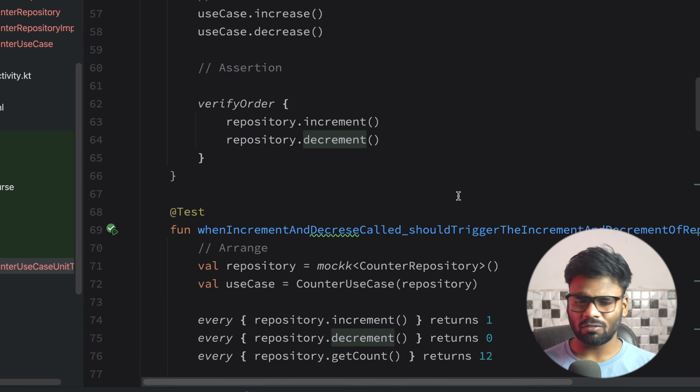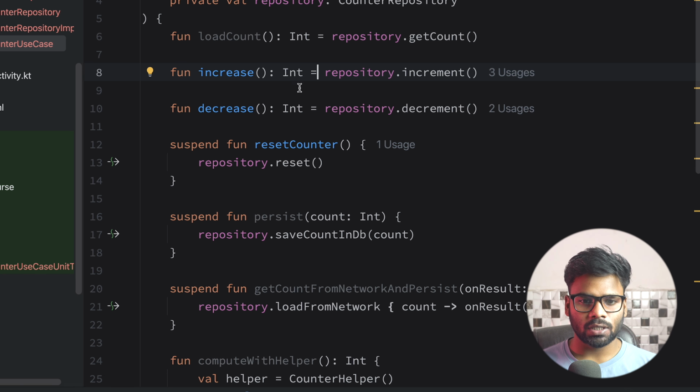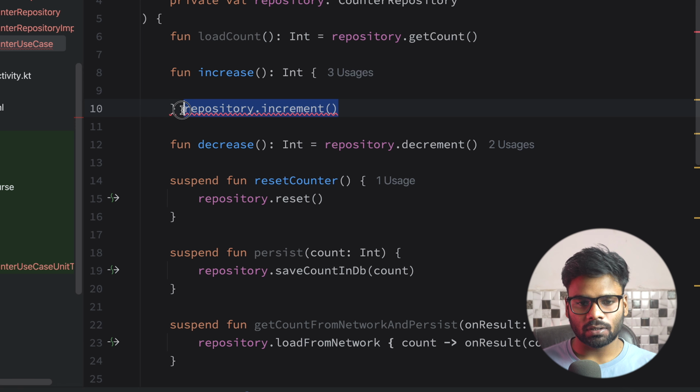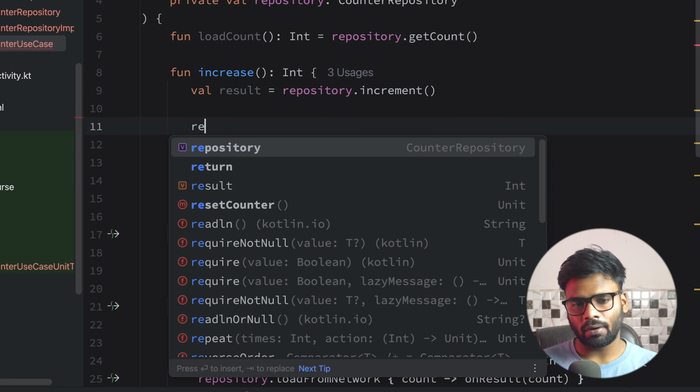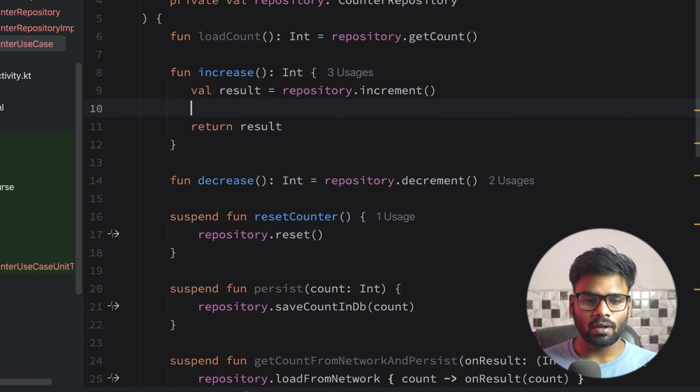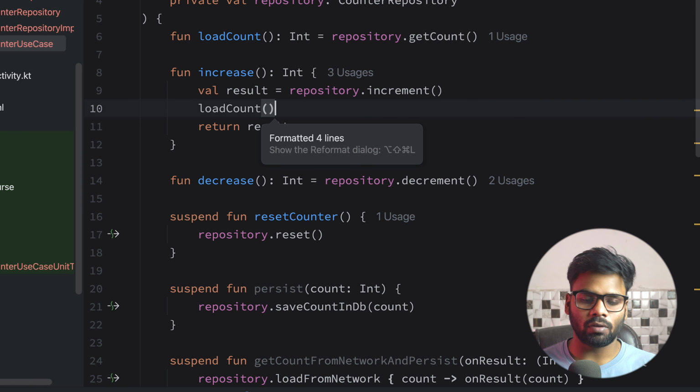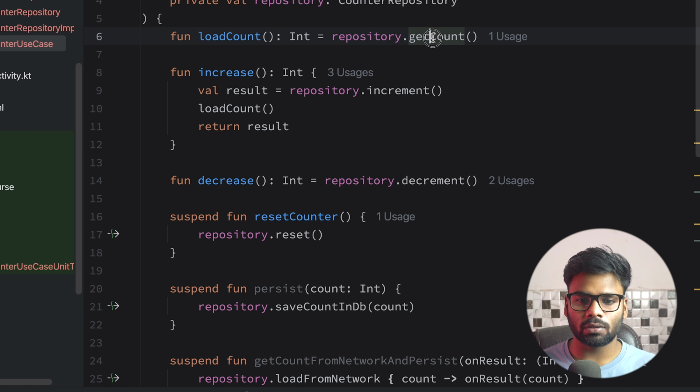Now the thing is, what's the main difference between verifyOrder and verifySequence? So I'm gonna elaborate with code. Open your CounterUseCase and just change a few lines in our increase function. Use a pair of parentheses, just cut this thing out, create a variable named result, store the result in it and return this result, and in between call the loadCount function. So the loadCount function eventually uses the getCount functionality of our repository.